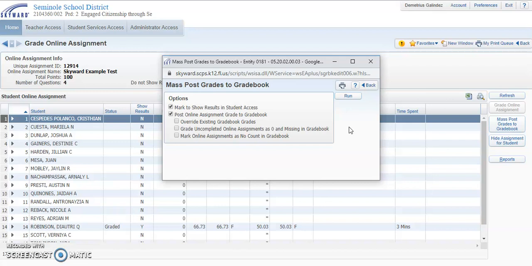That's it. It's a fairly easy process for you to do. I highly suggest you use this. It'll be very easy to do in Skyward.